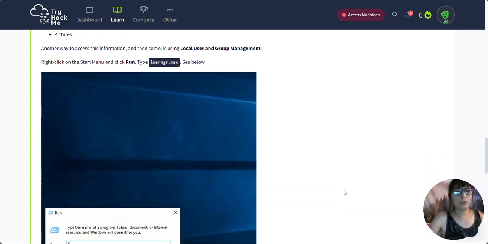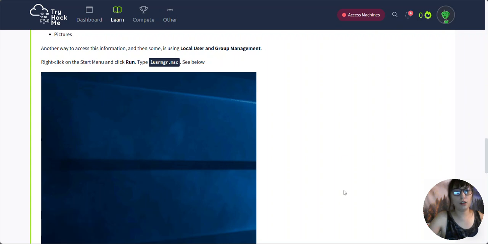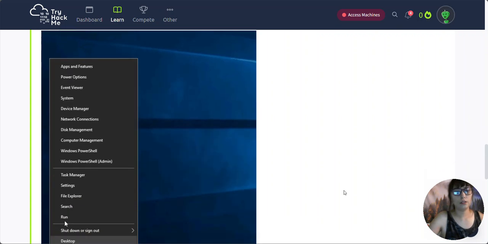Right-click on the Start menu and select Run. Type lusrmgr.msc. See below.